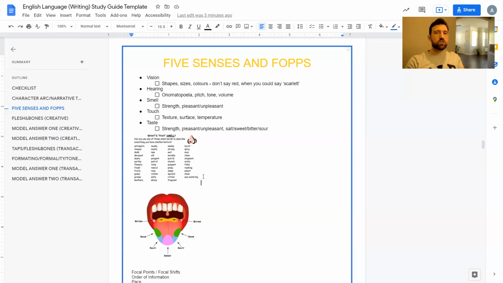So if the character is on a roller coaster, you could do a really interesting thing with temperature because they could be sweating, baking hot because they're anxious, right? But you could also have them grabbing onto the cold metal bar and the freezing wind is blowing in their face. You're really developing how the character comes across by adding in various temperatures, various kind of climate for the setting, for the character, for what's going on. So that's touch.